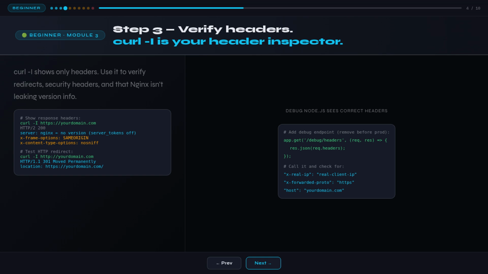Check X-Forwarded-Proto is being passed correctly. In your Node.js app, add a debug endpoint that returns the headers it received, res.json(req.headers). Hit that endpoint from curl and verify X-Real-IP, X-Forwarded-For, and X-Forwarded-Proto are present.